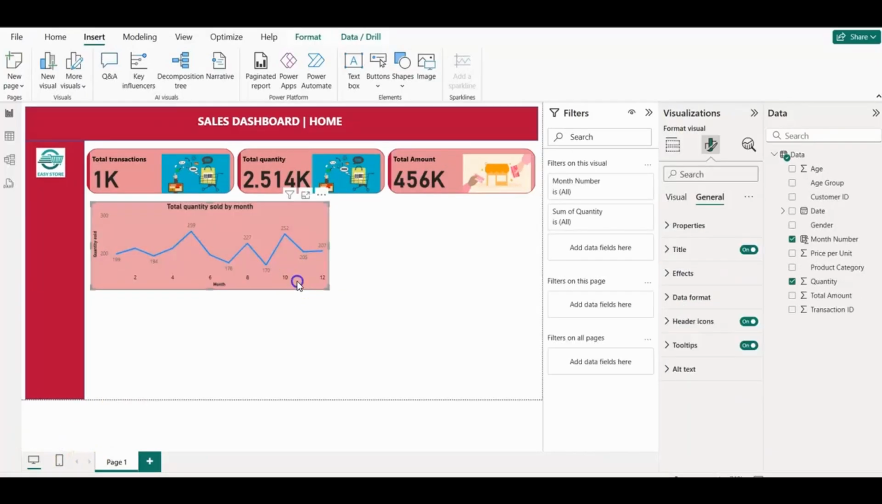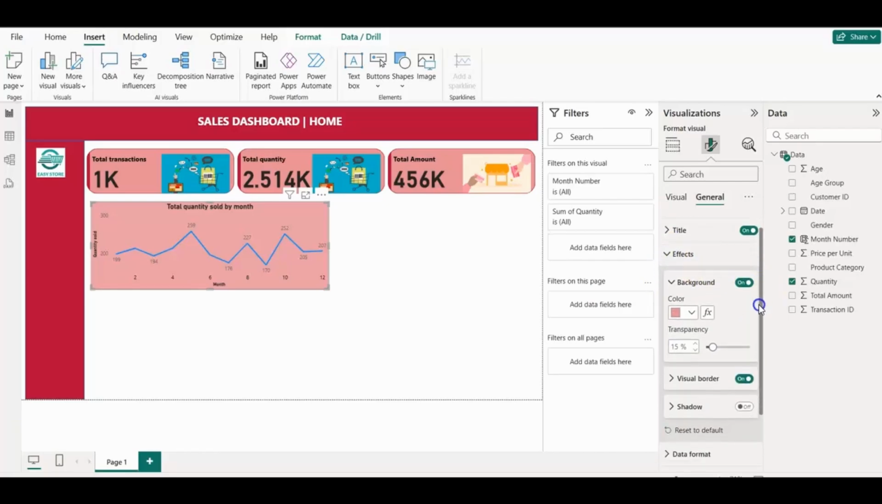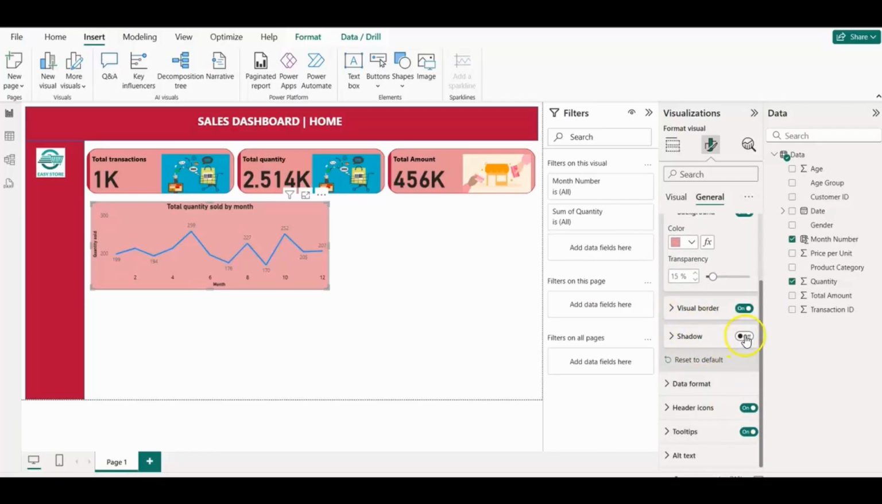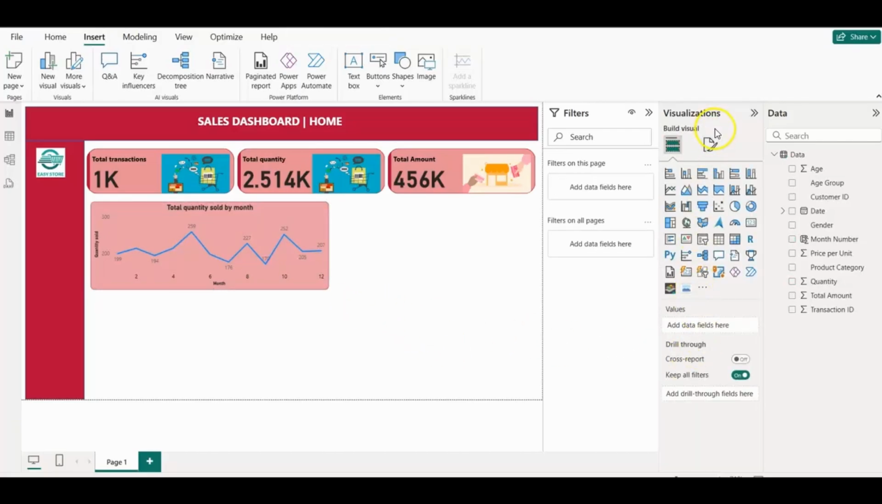We can also do one more thing. We can make this rectangle, the line chart, a rounded rectangle. So for that, click on FX. You can turn on the visual border. Then you can change the color to some dark colors, and the rounded corners. You can see rounded corners. We can increase that. Then you can see the corners will become more and more round.